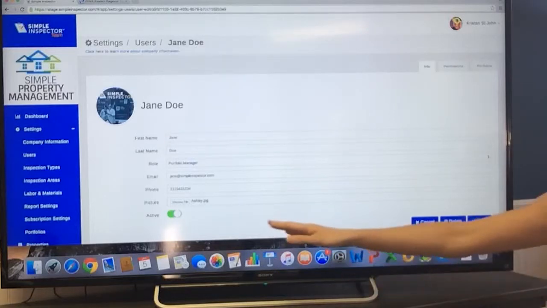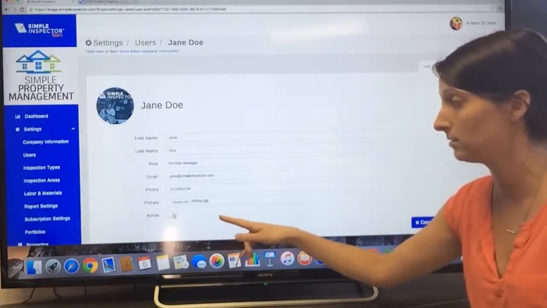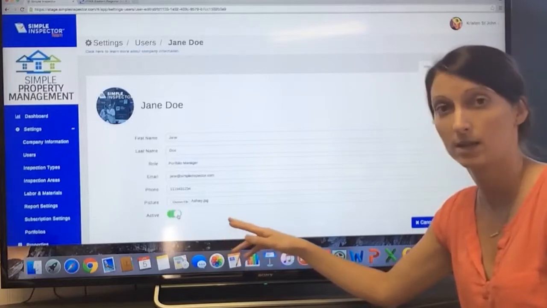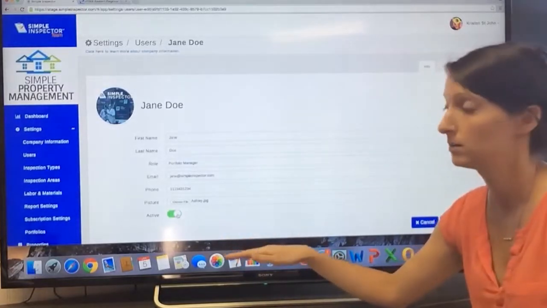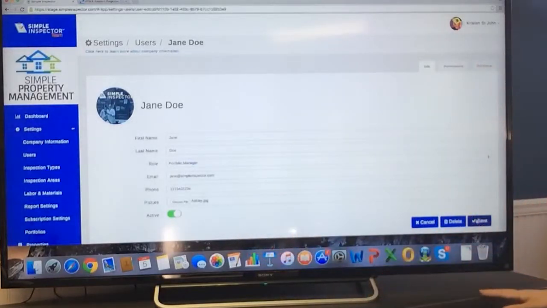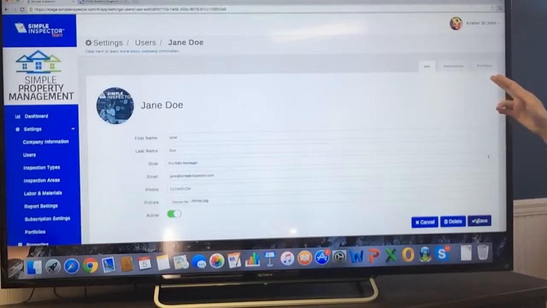You'll notice down at the bottom, Jane is currently activated because she is a member of our team, but for some reason, if you'd like to deactivate her, you can do that at any time. Just turn the toggle off to the white position. So we'll activate her because she still is part of our team currently. Now you'll notice, in addition to adding a photo, we have two other tabs here, Permissions and Portfolios. So let's go ahead and select the Permissions tab.